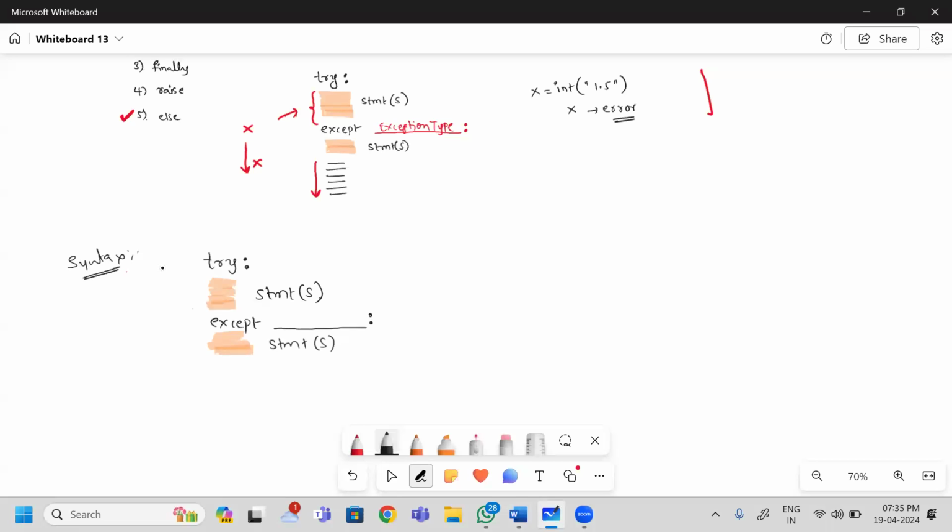Next, what can we do? We have to write the else block. Else, followed by a colon, and we have to give the indentation. Next, we need to write some set of statements that need to be executed. So when does this execute, and when does it not execute? In the try block, if an exception is raised, this else cannot execute. When will it execute?